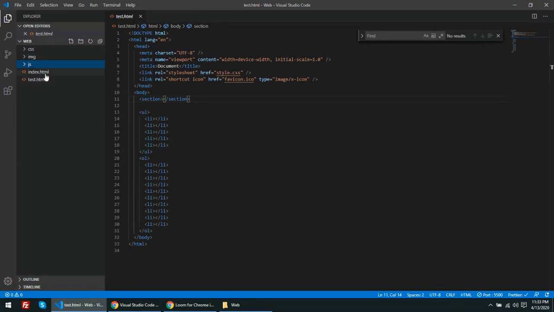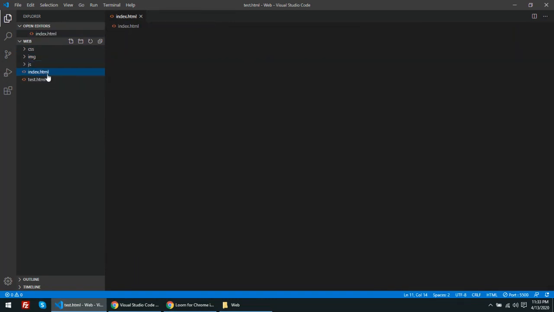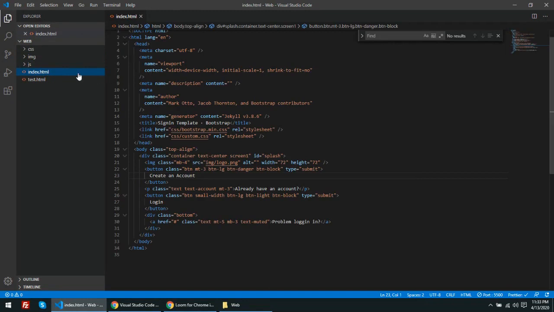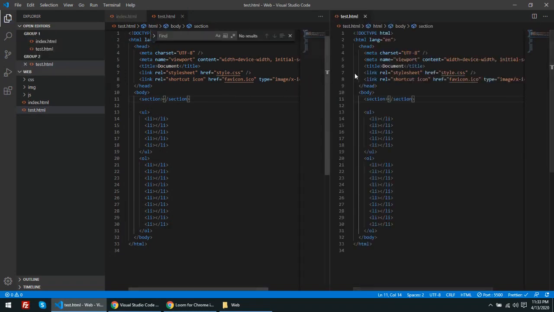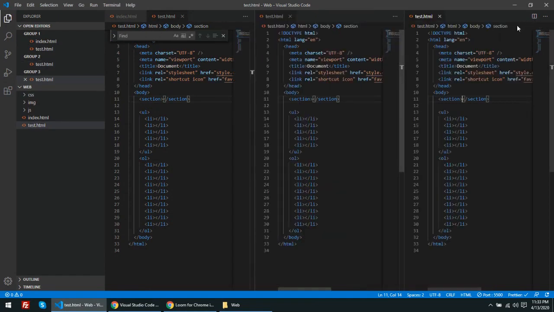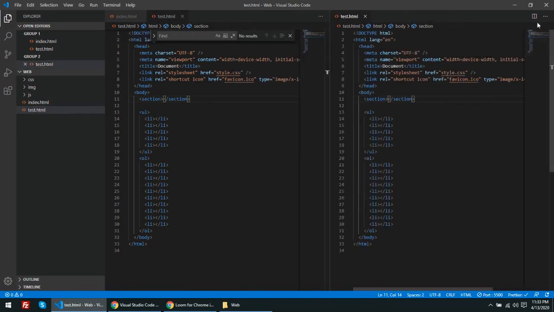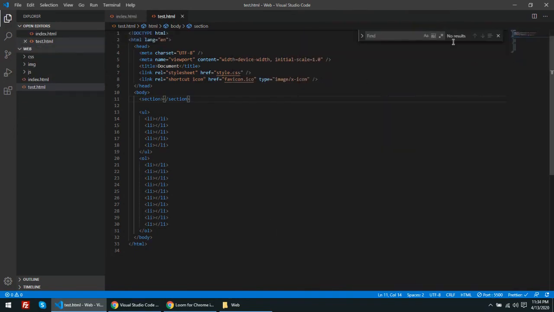For example, if you want to change the code in the index file, you just click the index file and it will open on the right-hand side. Similarly, if you want to have multiple files open, you can use the tabs over here. There's also a split option which allows you to code in 2 places at one time. You can even extend it if needed. Now let's just close them all for now.